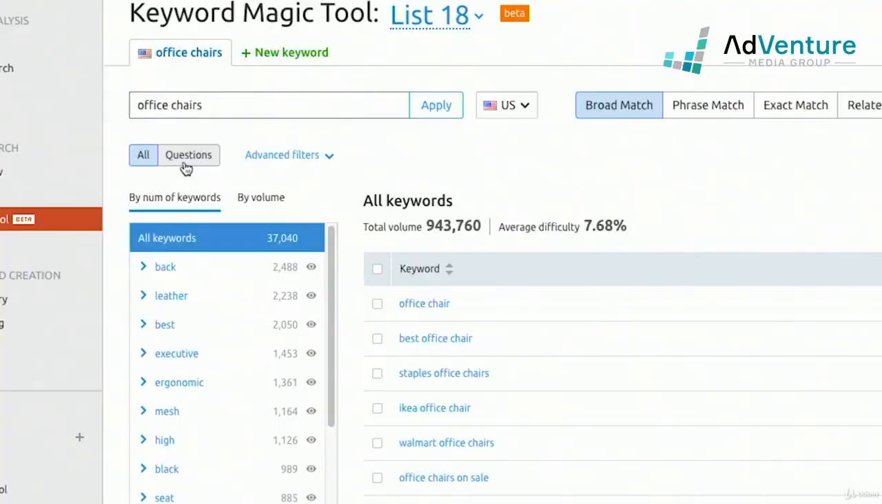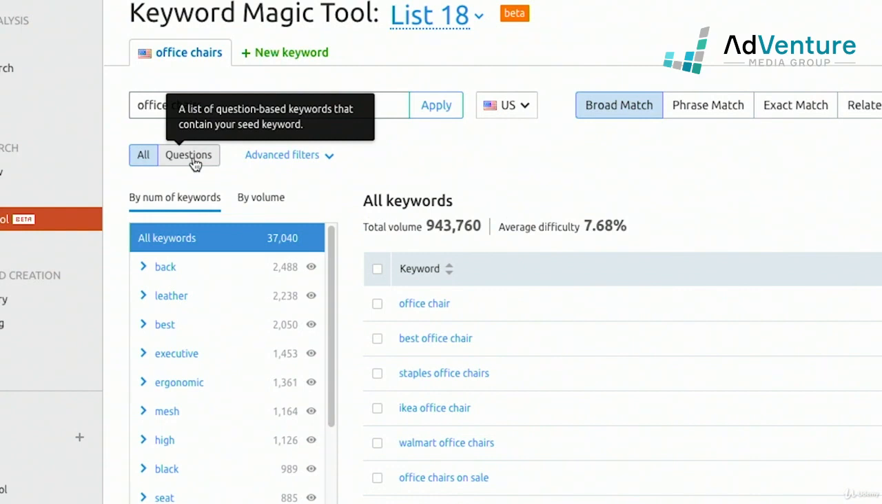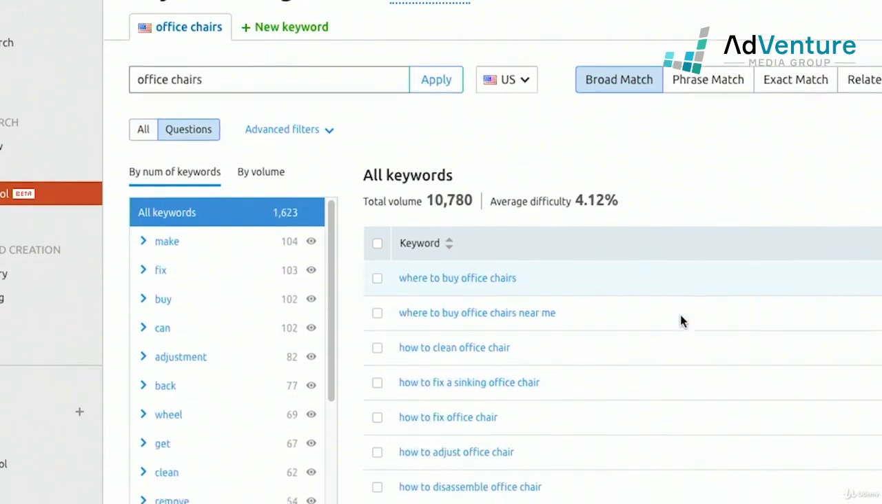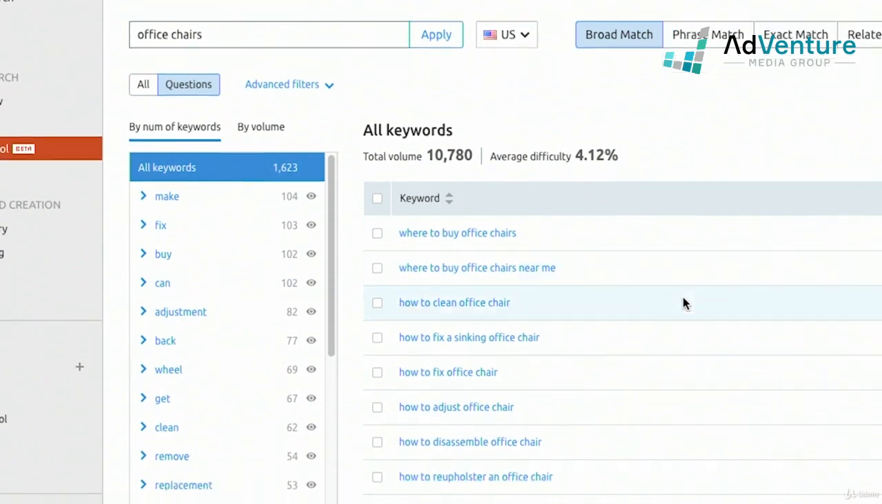So if you click the word questions over here, you click this button, it'll show you a list of the keywords that are in question format. So if we see here, where to buy office chairs near me, how to clean office chair, how to fix a sinking office chair, how to fix office chair, and this is a place where you're actually going to get a lot of really good negative keyword ideas. So if we're running in our account a broad match version of office chair, we now know that how to fix or how to repair, those would be really good negative keywords that would probably go to the account irrelevant list.